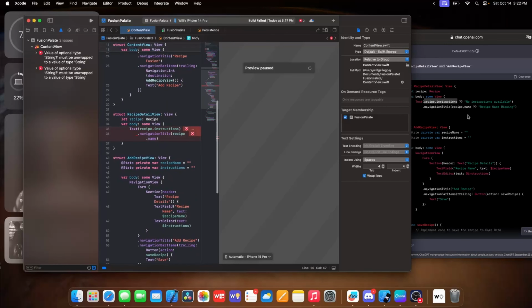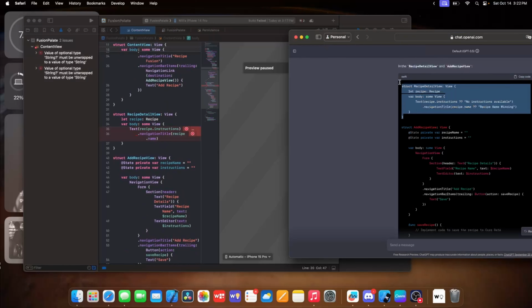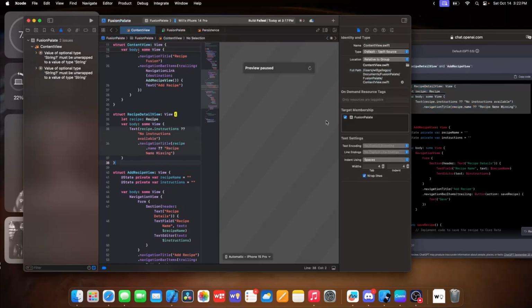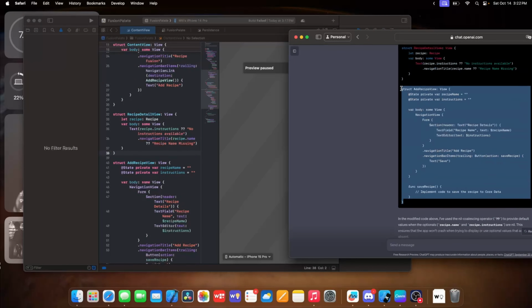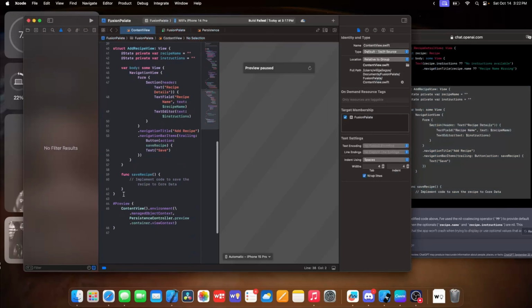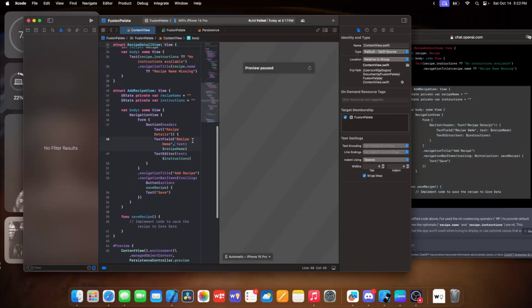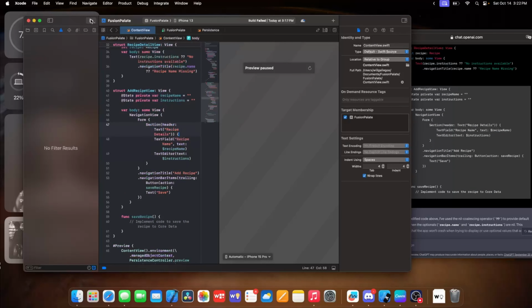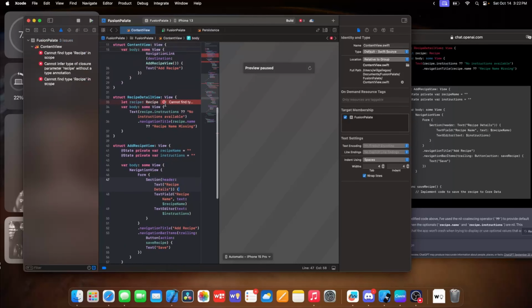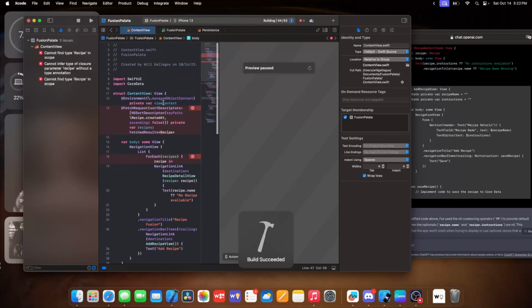And then we have another one up here, recipe detail view. This is what it gave us. So I'm just gonna copy this right here. And then the last one it gave us right here, add recipe view. And then, okay, we did not need to do that one, it looks like. So now let's see what ChatGPT gives us. So I'm going to load in a new simulator, an iPhone 13. Okay, it gave us something else. Cannot find type recipe anymore.